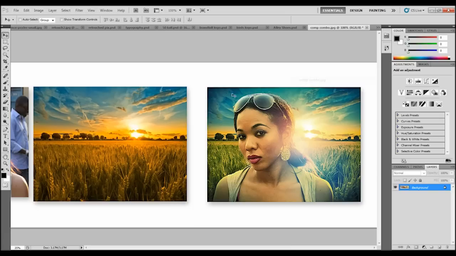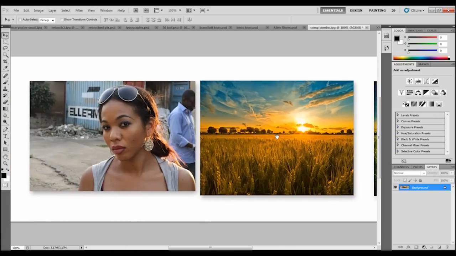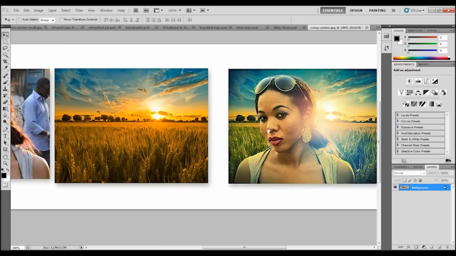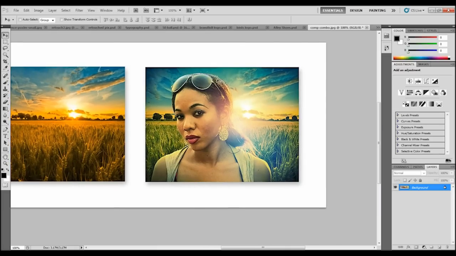We'll also show you how to composite pictures, getting an element of a picture from one environment and putting it into another and blending them seamlessly to create almost a believable image that can be used for print, for TV, for whatever you decide or desire to use it for.